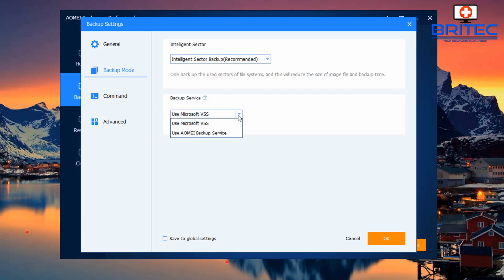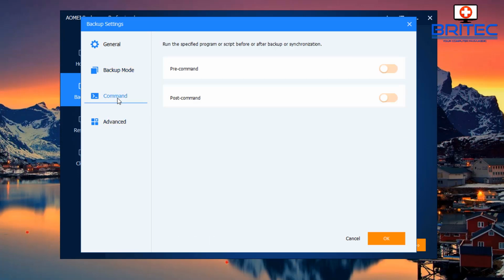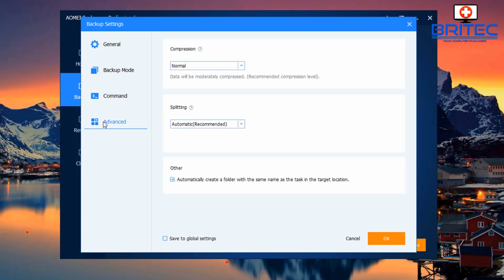Backup service, you can see here it's using the Microsoft VSS, and also the commands here, pre-command. This is getting a bit more advanced for most home users, who are probably not going to use a lot of this stuff, so they will probably be leaving all of this alone.